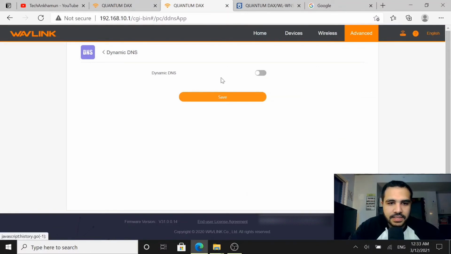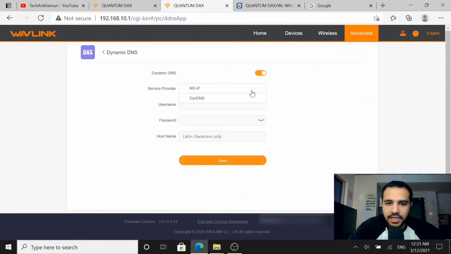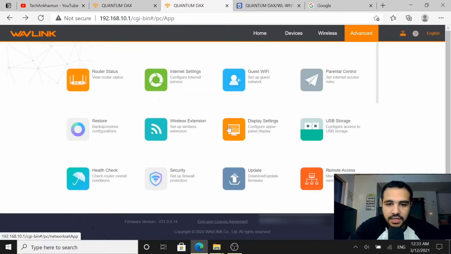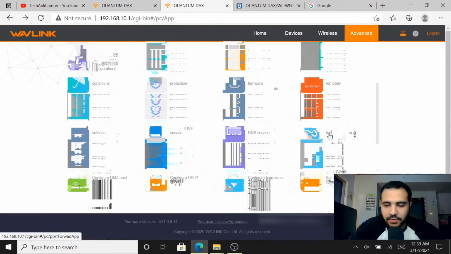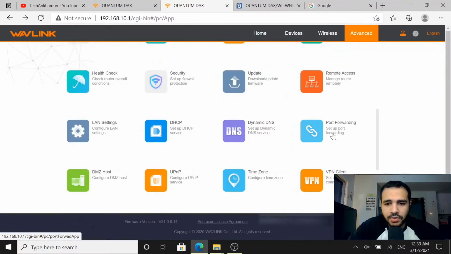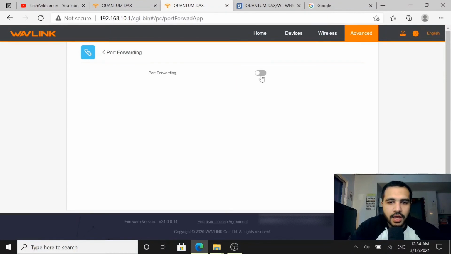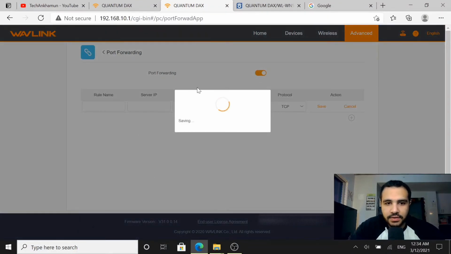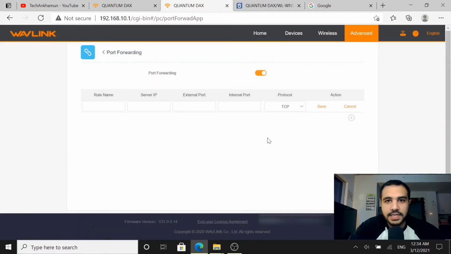This is dynamic DNS. You can set this up if you would like, which is also really cool. A lot of people know no-IP, or you can just play around with it. It's built in, so that's nice. Here we have port forwarding. So if you're into port forwarding and want to connect with a certain device that requires port forwarding, so you're in the same network as this device, you have it here. You have the rule names, the server IP, the external port, internal port, protocol, and everything is just built in.